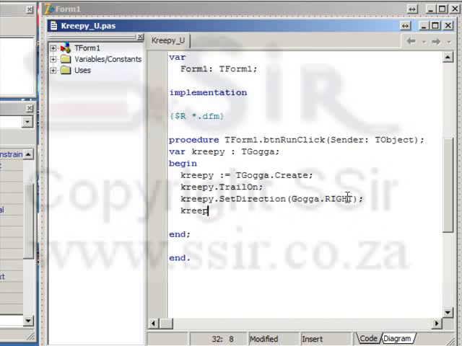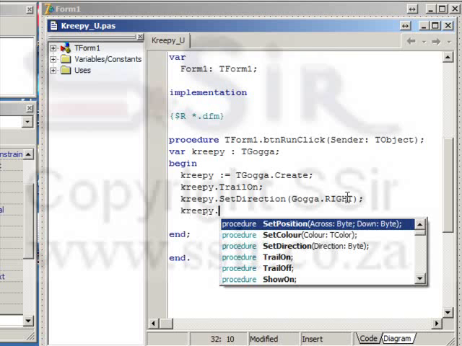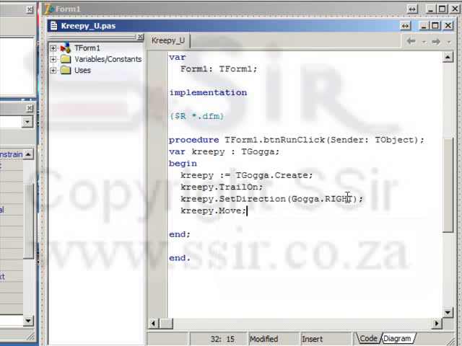It's time to make our new Gogga object move. Let's do that a few times. Copy and paste. There we have a few of them.